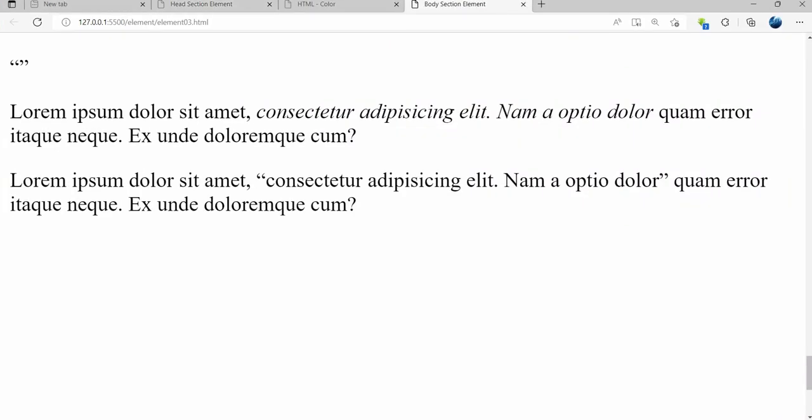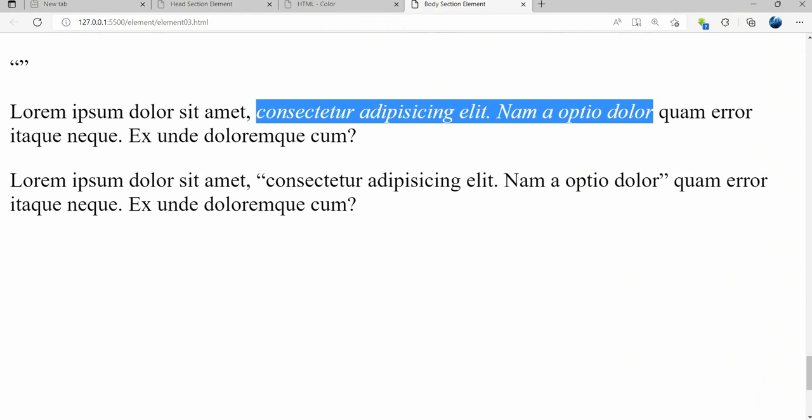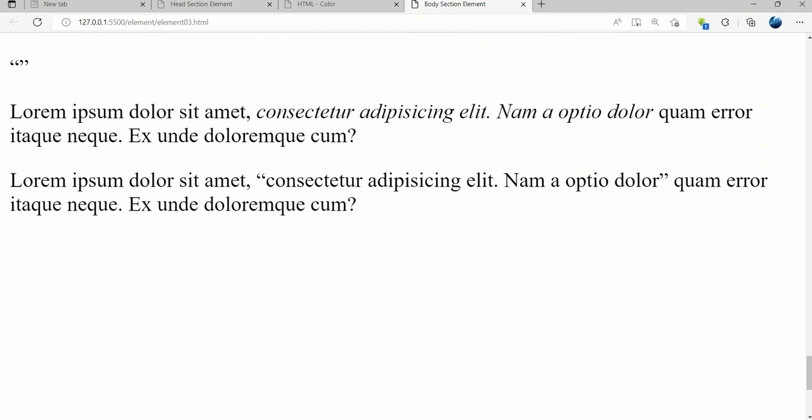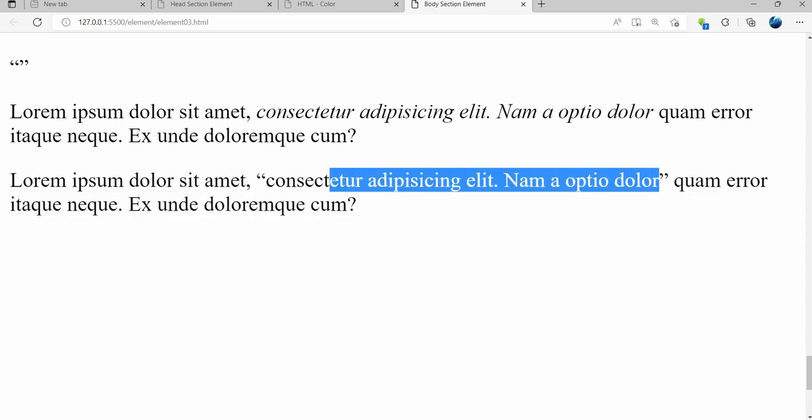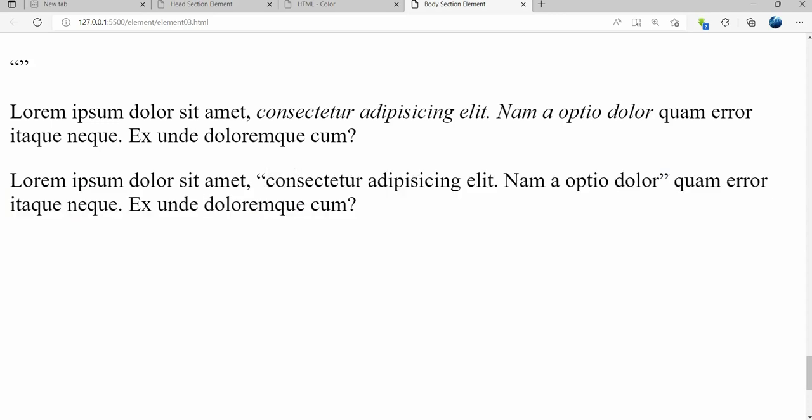Go to the browser. Can you see it? Here, it was italicized. No problem. It's in italic. I said, okay, I don't want it to be in that. I want it to be a quote. Then I put that Q. It was able to quote it for me. You can see, inverted commas, open and close. That's what we can get from that tag.